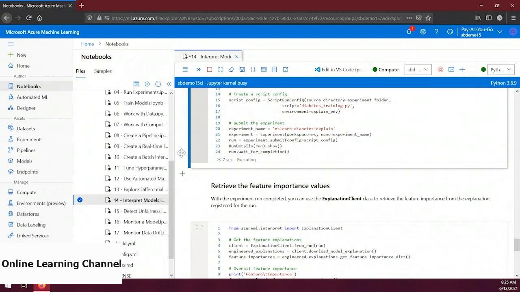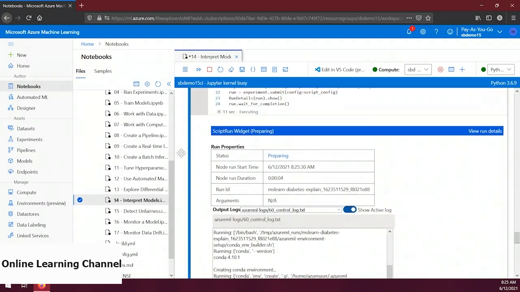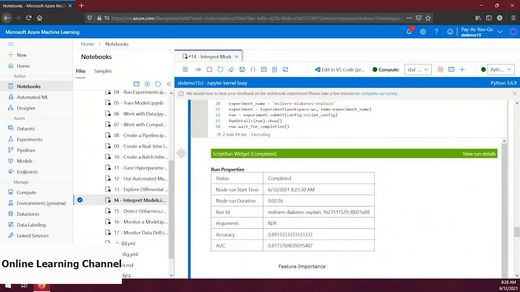And now we scroll down to the output. Notice that we have a script run widget in the output. This object is showing us information about the run in progress. Now this may take some time, so I'm going to save us some waiting by fast forwarding to when it's complete. Perfect! The run is complete. Now let's explore the output.